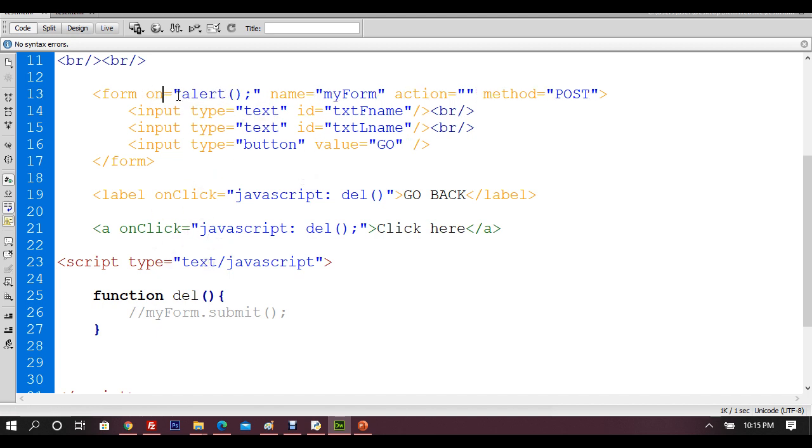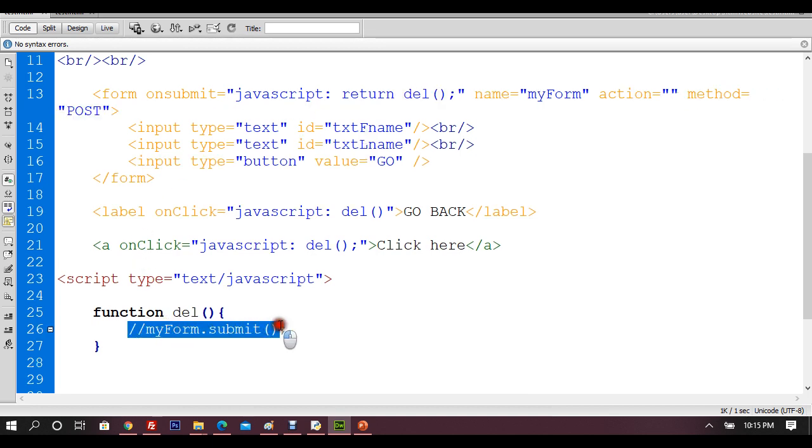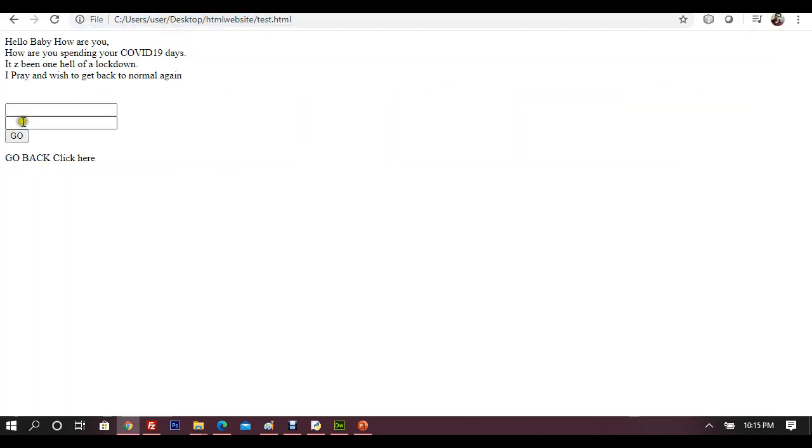So I'll say on submit JavaScript. Let me call the function del, and I will say return of del, and here I will just stop the submission. I'll say return false, and I'll say alert hello. Right? Is that clear? So I suppose it's clear.